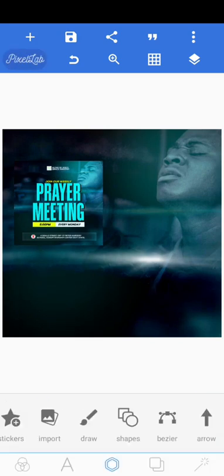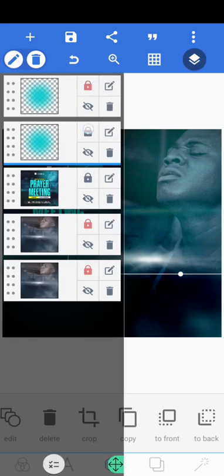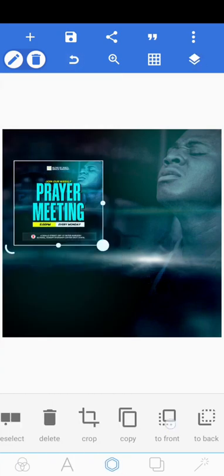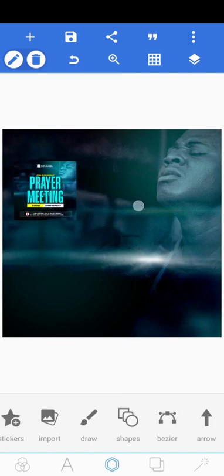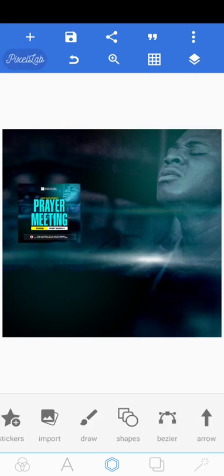Okay, perfect. Sorry. So come to our layer panel. Always lock your stuff so that they won't be moving and disturbing your work. Good. So the next thing we're going to do now, we're going to start bringing in the stuff we want to use. So let's bring in the church logo.